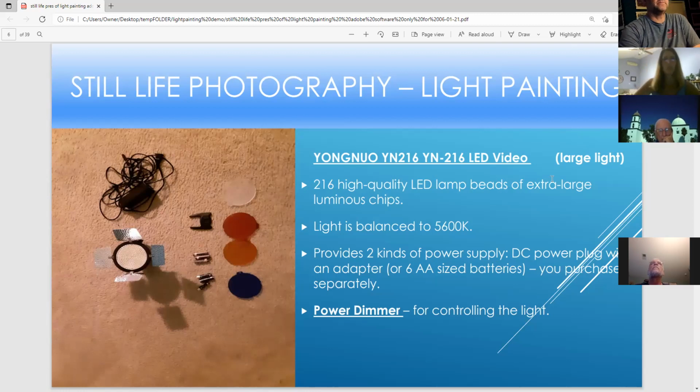And this is the power dimmer. If you want to lessen the light, make it less powerful, you turn the dimmer to a low level. And this is being recorded for those who came in late. And this type of light is great for light painting a bike or a car.